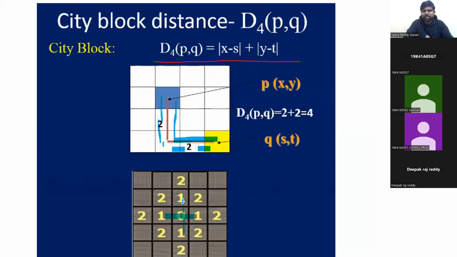So why are we saying x minus s? For example, here you can see P is here. And what is the distance between this P and Q? I want to find out. First, from this place to this place, it is 1. It is one distance. From this to this, it is number 2. Number of steps you are moving. This is the first step, this is the second step. Vertically, you have 2 steps. And this is 1 step, this is another step. Horizontally, you have 2 steps. So 2 steps vertically, as you can see here, and 2 steps horizontally. D4 of P comma Q is equal to 2 plus 2 is equal to 4. This is referred to as Manhattan distance. City block distance is also referred to as Manhattan distance.